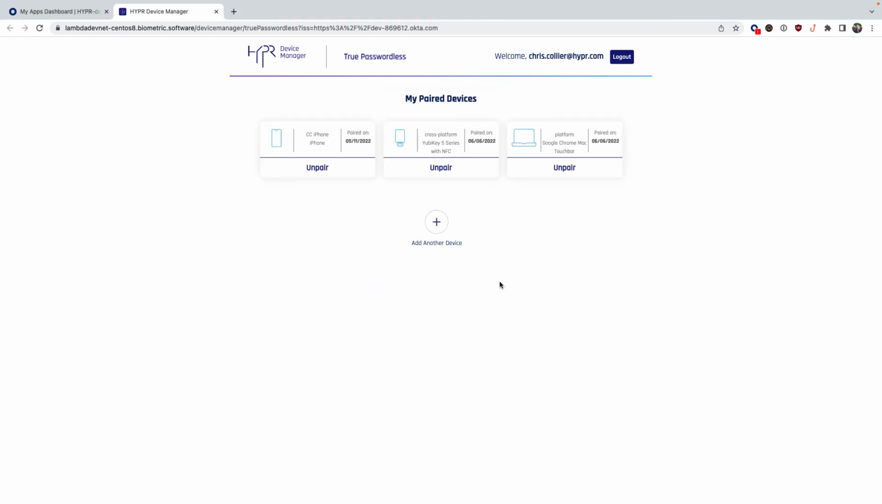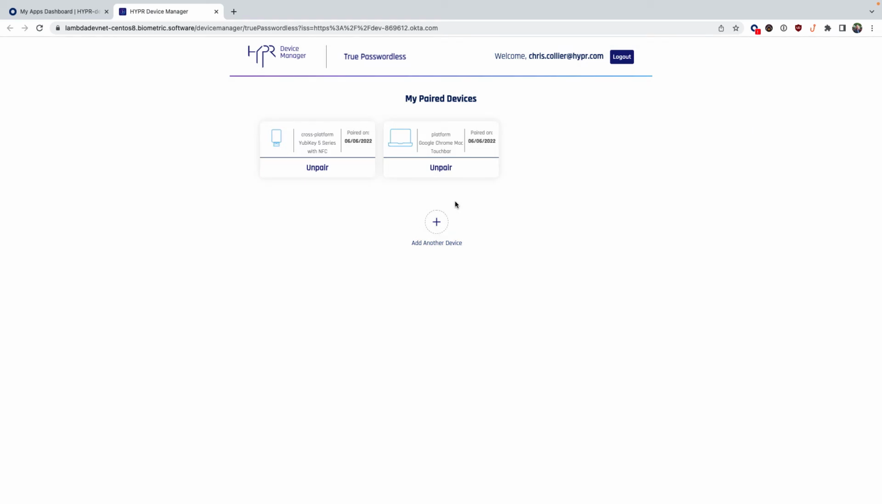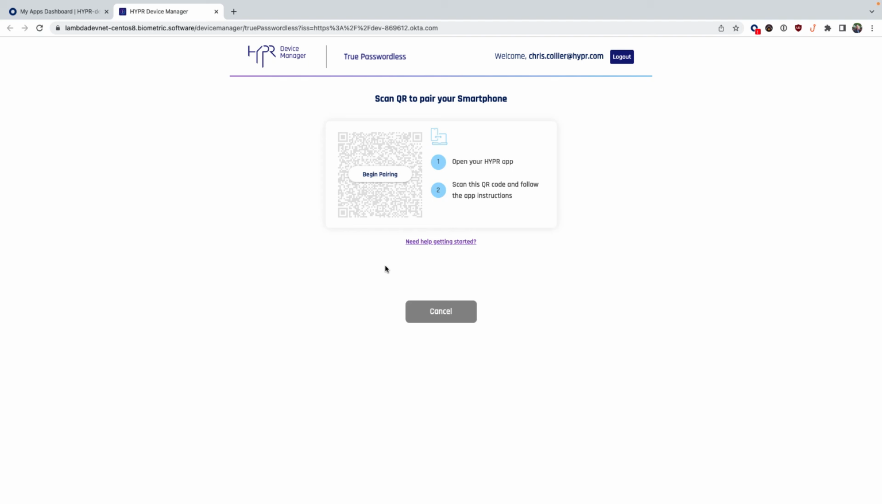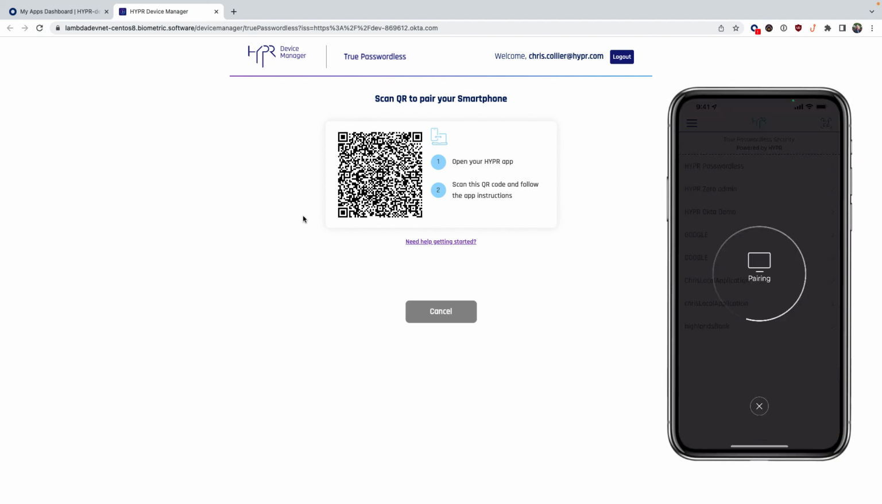As there is already a smartphone registered with HYPR for this user, we'll again unpair the phone, then we'll click Add Another Device, select the smartphone, then use the HYPR mobile app to scan the QR code and follow the prompts to authenticate with your facial or fingerprint-based biometric.